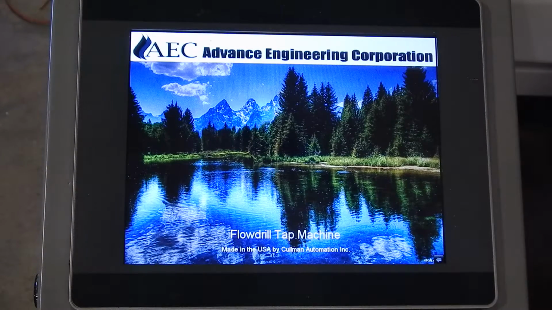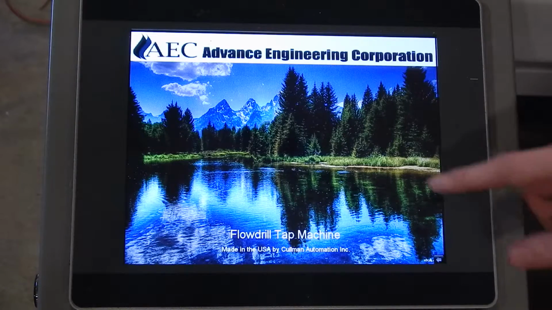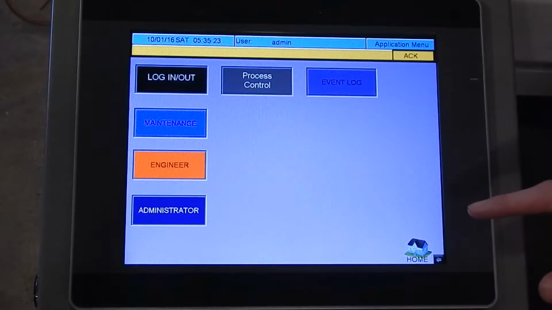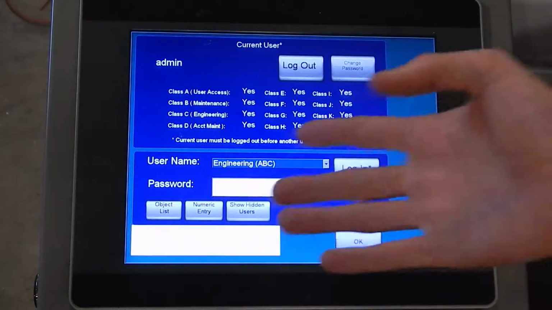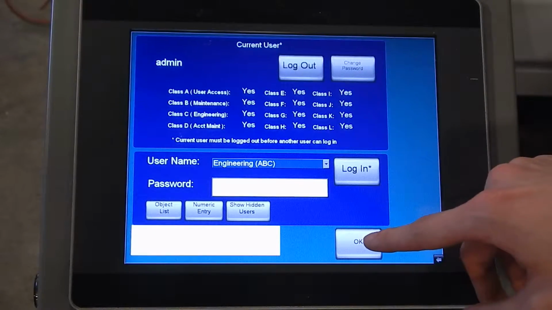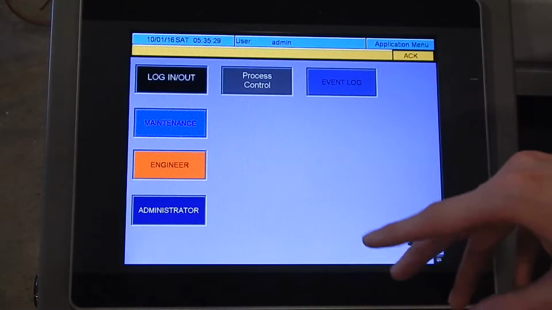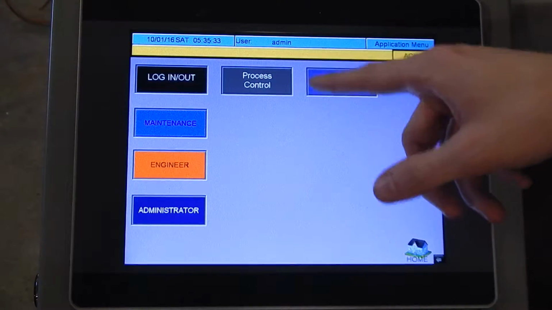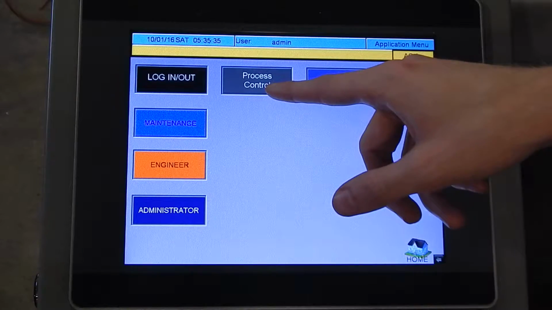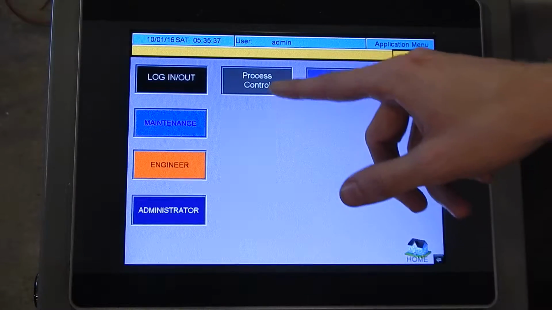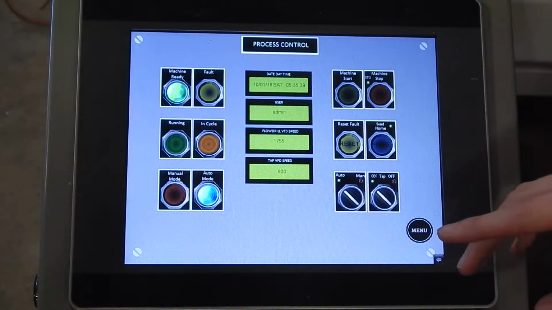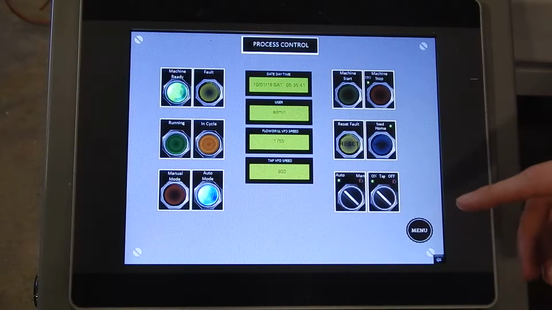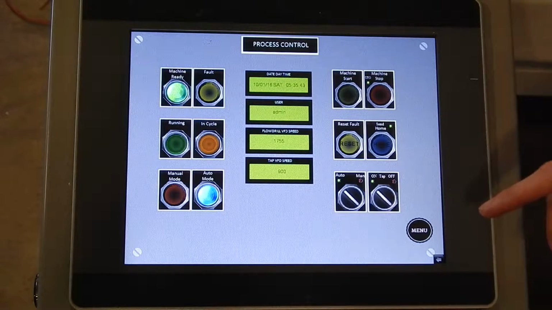Okay, this is the touch screen. The main screen is where the operator walks up and presses to log in. You want me to show logging in? Well, no, that's good. You already had logged in, right? Right. Okay. Then process control brings up your, well, you'll have to help narrate because I don't know exactly what all this does.